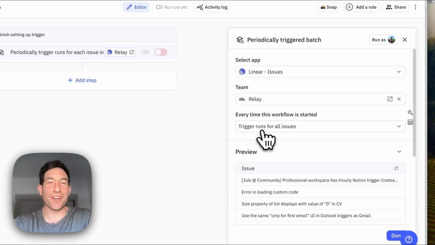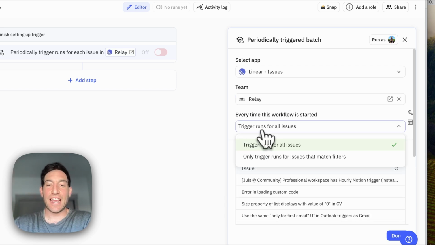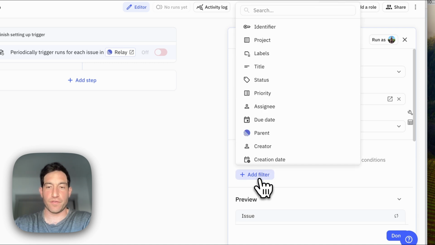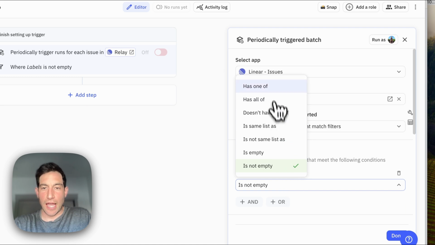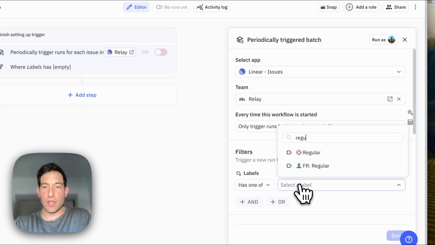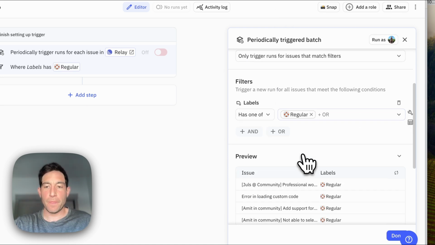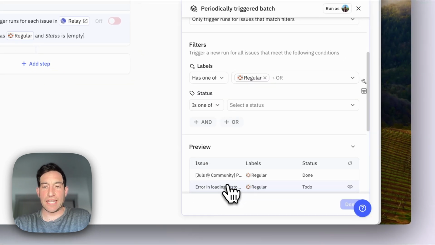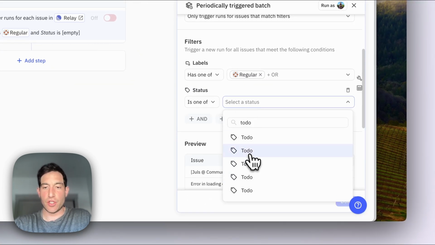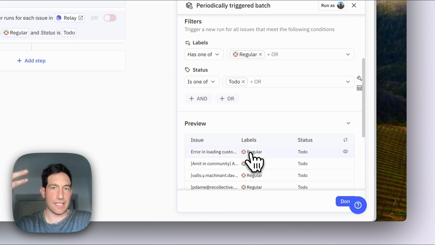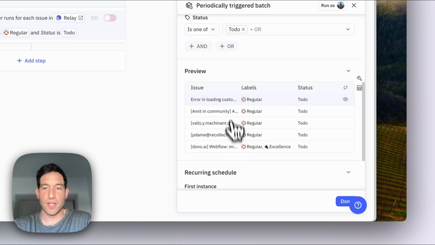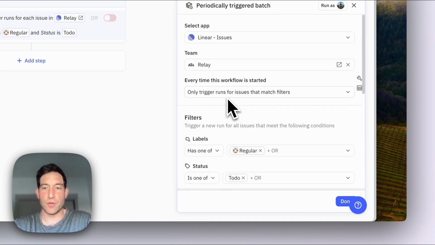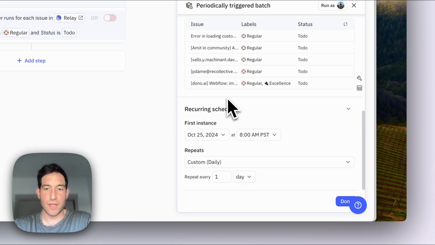And I don't want to trigger this for every single issue every single day. I want to only look for issues that match certain filters, where in my case, I want to look for label has one of, this is like our regular support label. And I also want to check that status is to do, because I want to only send out notifications for the items that haven't been done yet. And you can see here that we have a few open support issues to do that would trigger this batch trigger.